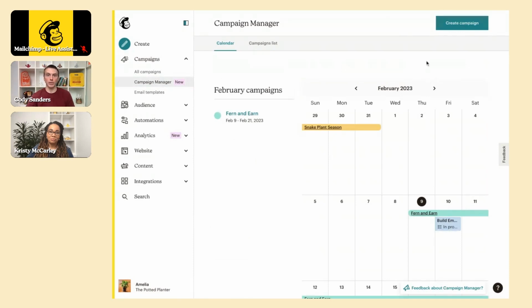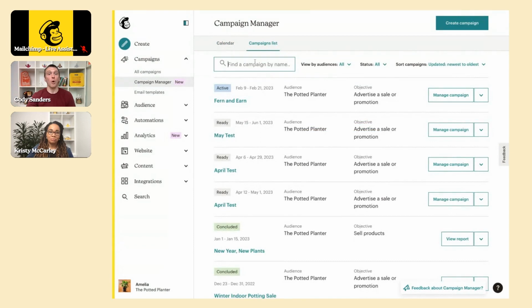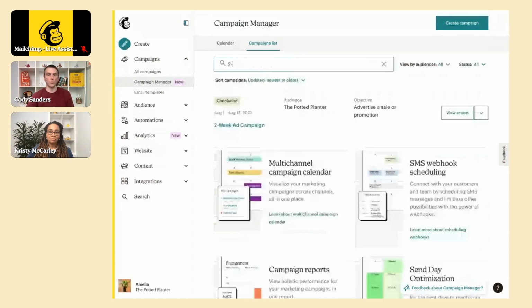We can toggle to the campaign's list view to find a campaign through the search. Or we can use the drop-downs that precede the list to filter campaigns by audience, a status like active or concluded, or sort from newest to oldest. We have a growing list of campaigns, so we'll search for 2-week ad campaign. Oh, there it is. Excellent.